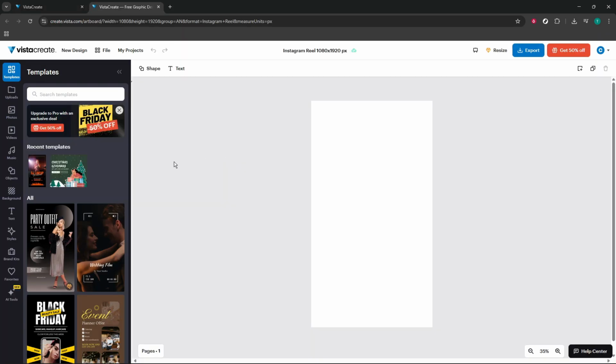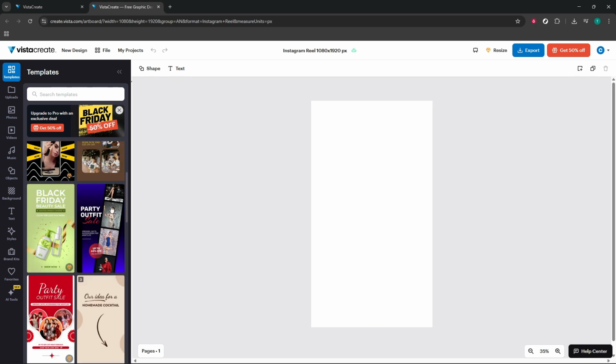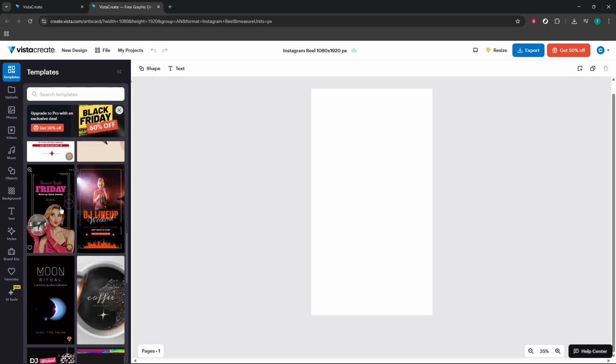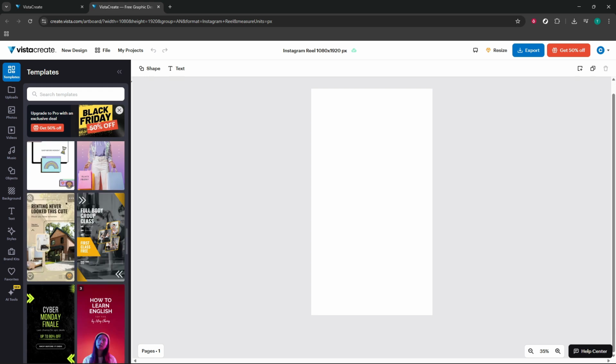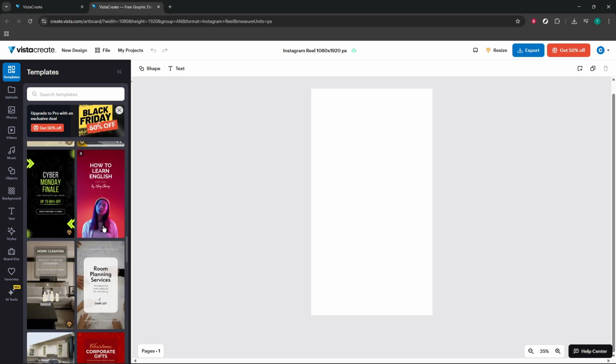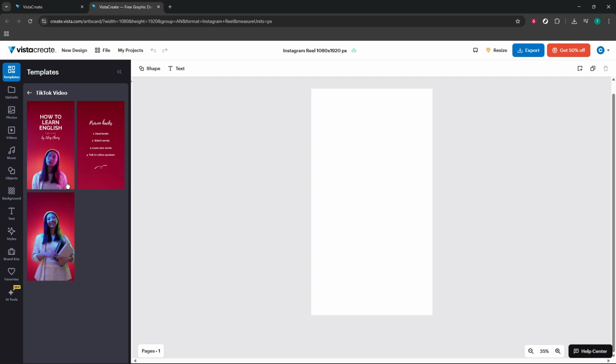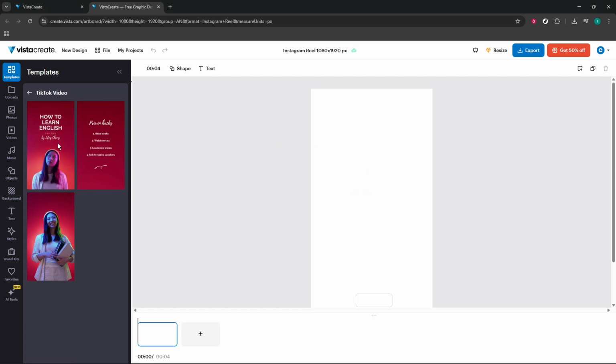Next, choose Instagram Reel. This opens a vertical 1080 by 1920 canvas, the exact size Instagram expects for Reels. You'll see a gallery of templates designed for different styles, from minimal promos to bold, animated designs. Pick a template that matches your message, then click it to open the editor. Using a template gives you a solid foundation so you can focus on your content instead of building from scratch.